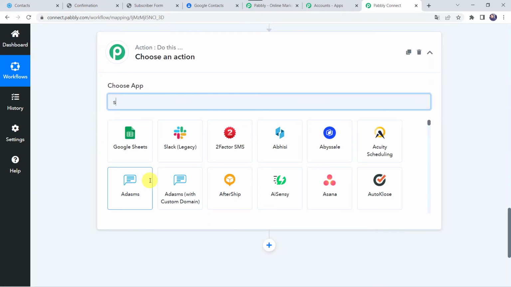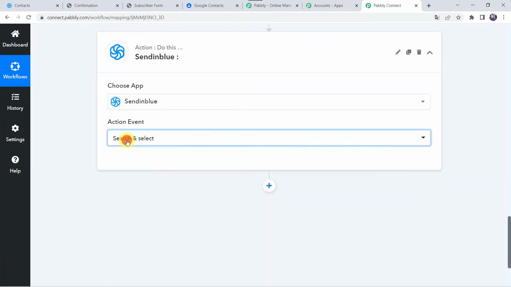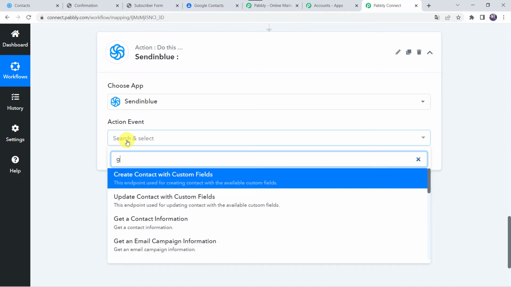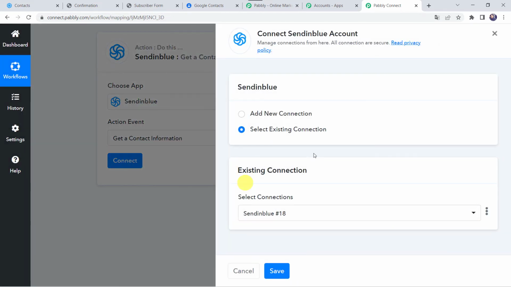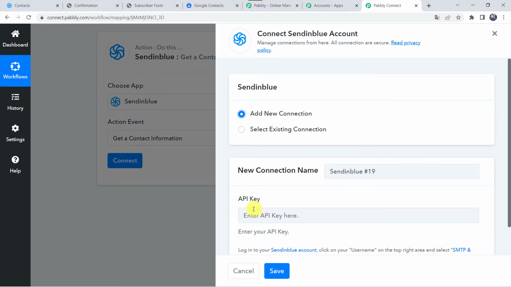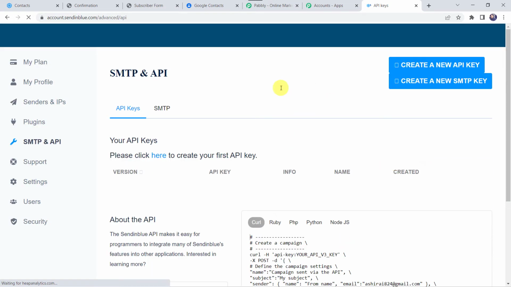Choose the application name as Sendinblue. Select the action event as get contact information. Click on connect. Click on add new connection. Now it is asking for the API key. For that we have to just log into a Sendinblue account. Click on the username on the top right area and select SMTP and API from the drop down menu and you can find the API keys. So I'm just going to access it from here itself and we will be redirected to our Sendinblue account.